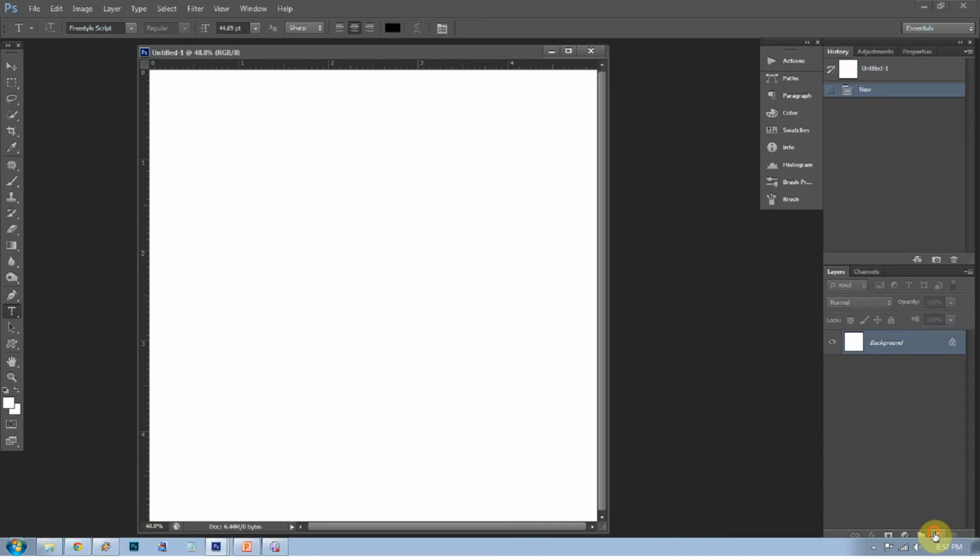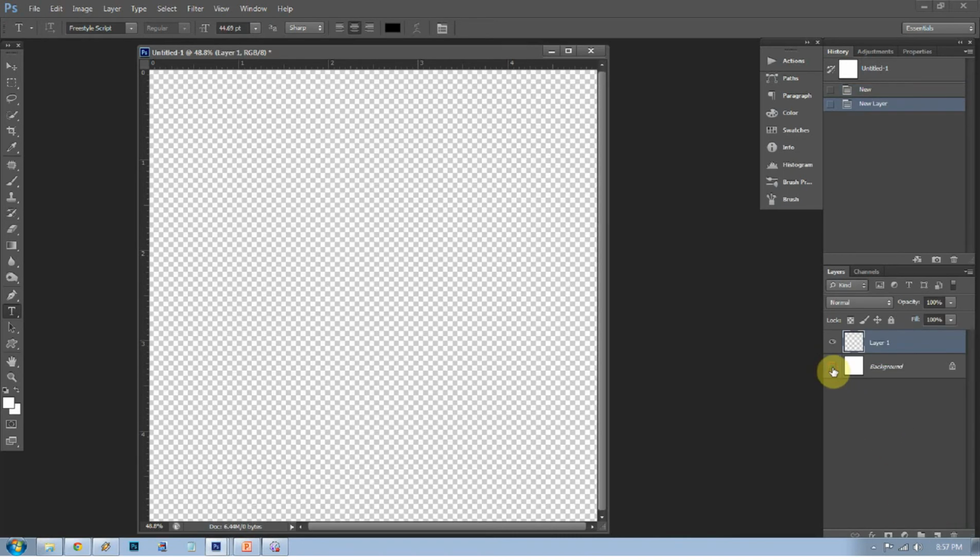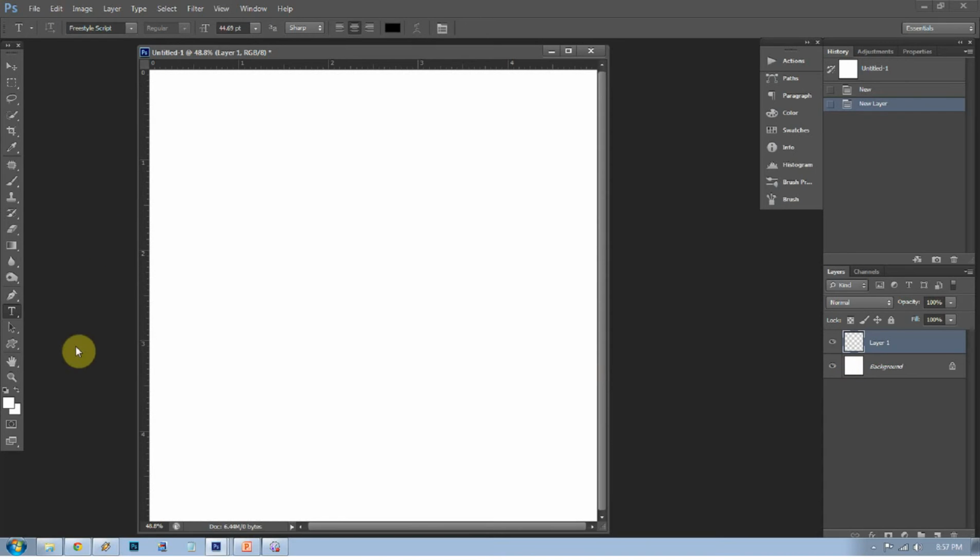You wanna create a new layer. Always start everything on a new layer so that at any point you can go back and you can turn off your background layer to see how it's gonna look as a .png when you save it, or you can delete it when you're done, like I'm gonna show you in a second here.